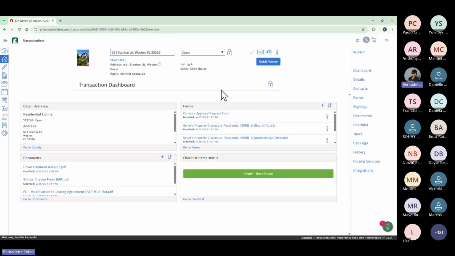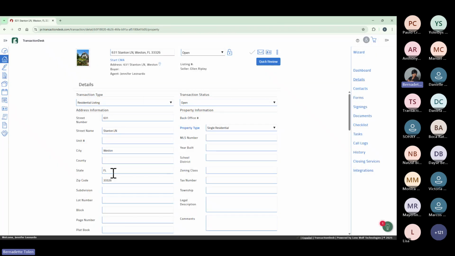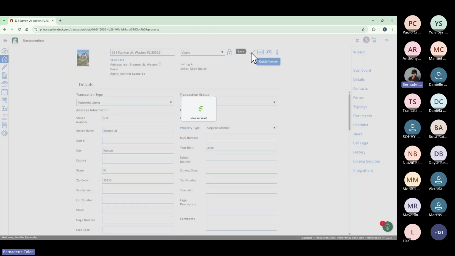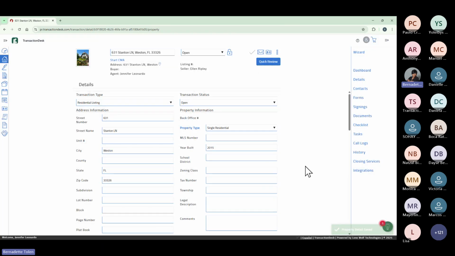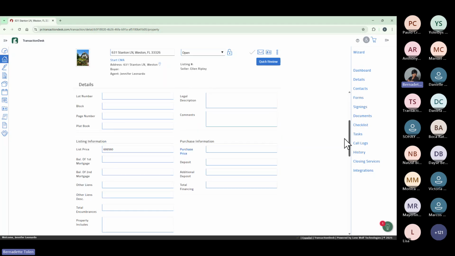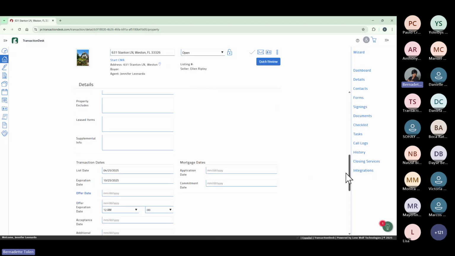Okay. Now, over here, dashboard, I could be anywhere on any here and it's going to bring me back to my dashboard. My details is going to take me to the detail screen that we utilize with the wizard. So let's say I needed to come in here and I want to put in the year built as an example, right? And we're going to say this home was built in 2015 as an example. I want to add some other things in here. Once I add everything that I want to add in here, I go ahead and click this check mark, which is the save button, to save it. Okay, and now that has been saved. So I can come in here and make updates to anything that I need to on this transaction right here on the details page.